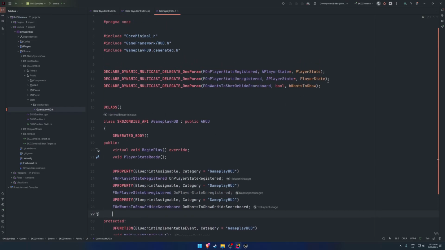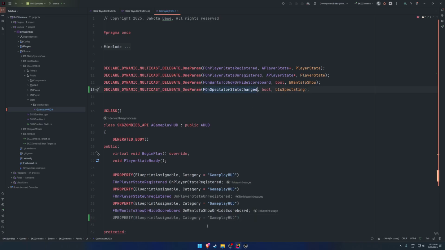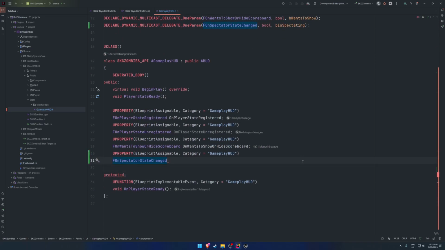And where we have this here, let's duplicate. This one's going to be F on spectator state changed, and we'll have a simple bool, B is spectating. And that's it. So now we're just going to have another simple event. So F on spectator changed, on spectator state changed.